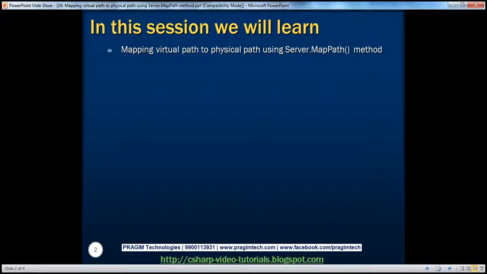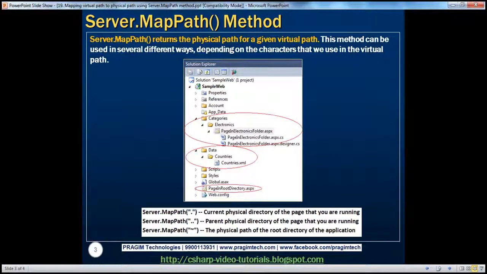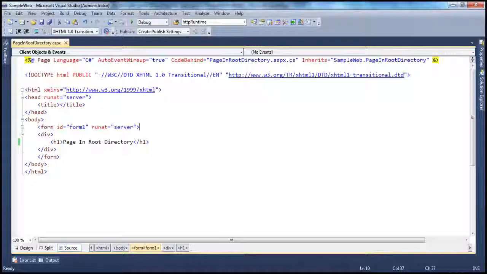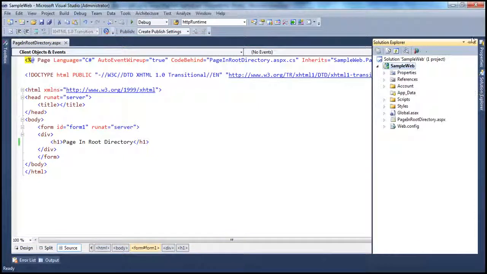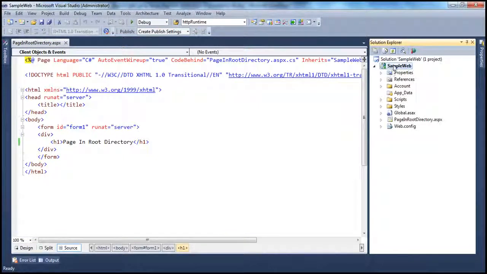In this session, we'll learn about mapping a virtual path to a physical path using the Server.MapPath method. Before we do anything, let's create an ASP.NET web application project and understand what we mean by physical path and virtual path. Here I have a simple ASP.NET web application project, and within this project I have a web form called page and root directory.